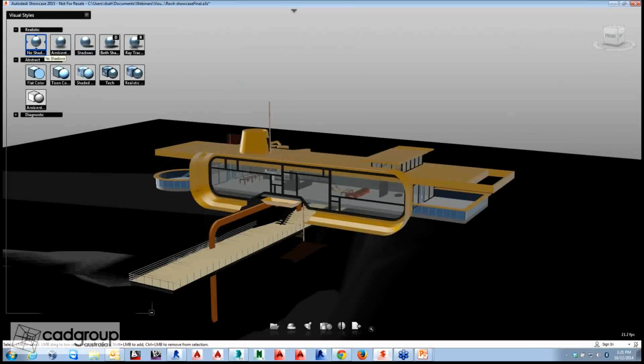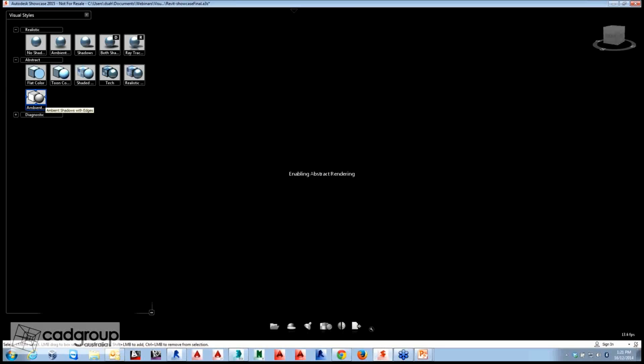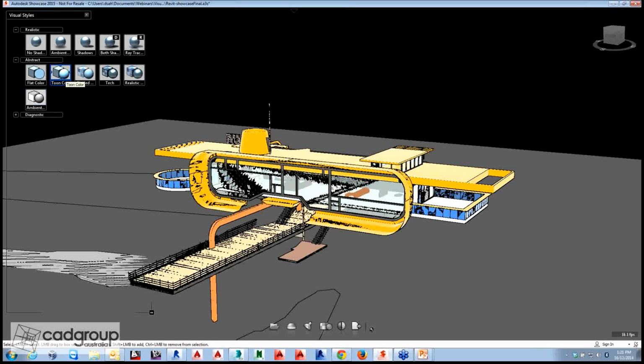and I'm going back to visual style, and I can use one of the presets to change, either to have shadows or ambient shadows, or we can use another feature like ambient shadows with edges. I'm quickly changing back to one called toon color. This gives a bit of a cartoon type of visualization.